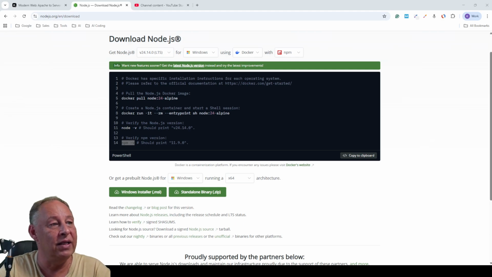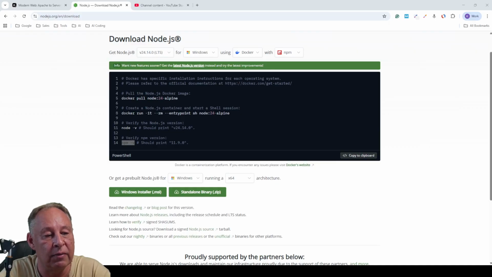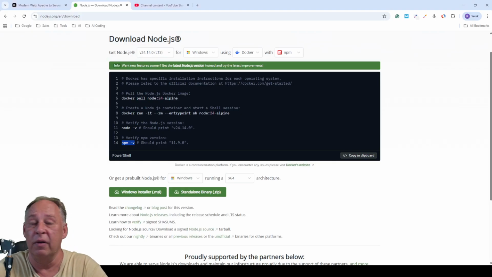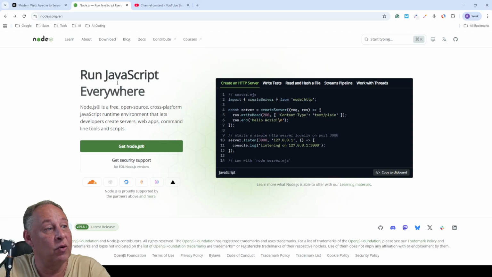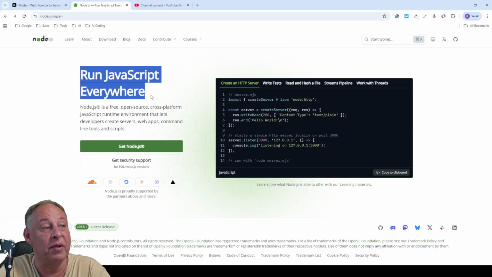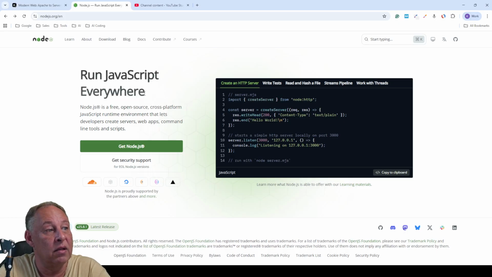All right, so let's move on to Node.js, and we're going to install Node.js right now. If you go to the main page, you can see what they say: run JavaScript everywhere. All right, and that was, when it started off, it's really a big thing to be able to run JavaScript as a service. All right, and as we carry on, you'll see why. But let's install it now.